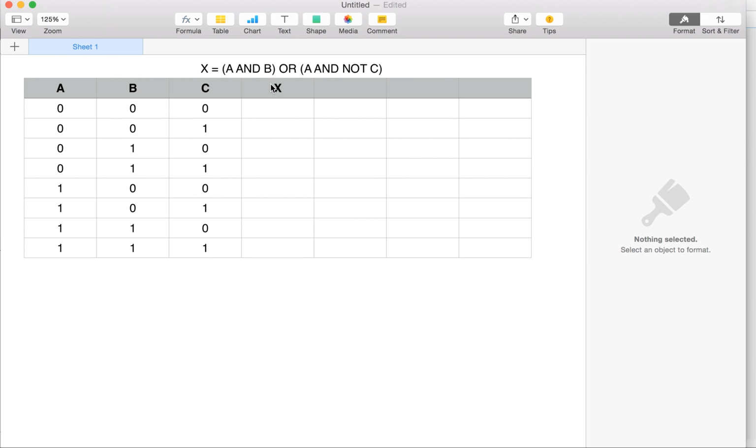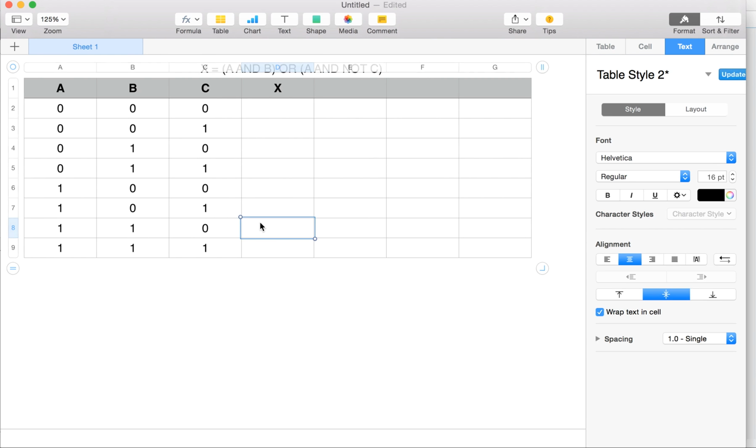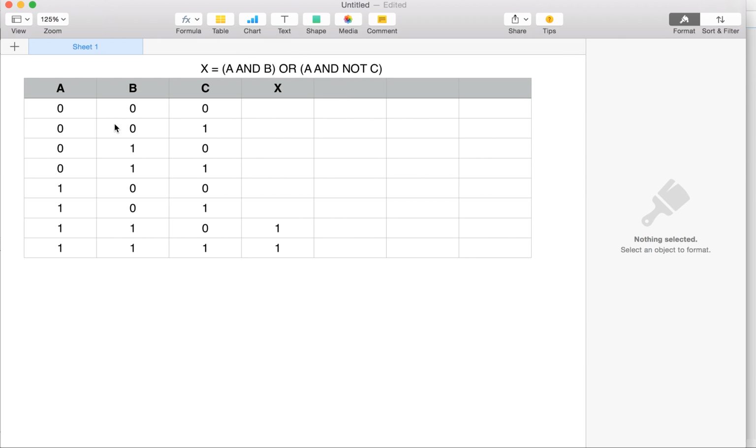So now, again, we look at the brackets, A and B. Let's find where A and B are 1. So, that's 1. And that's another 1. And let's find A and not C. There's 1.